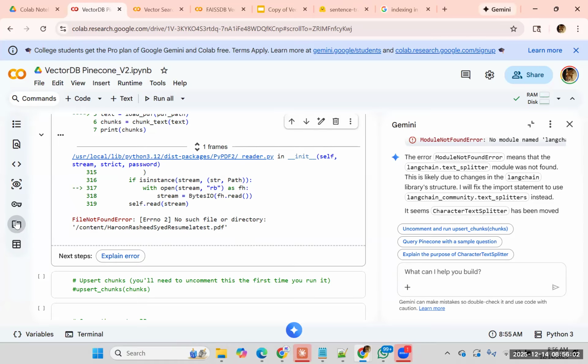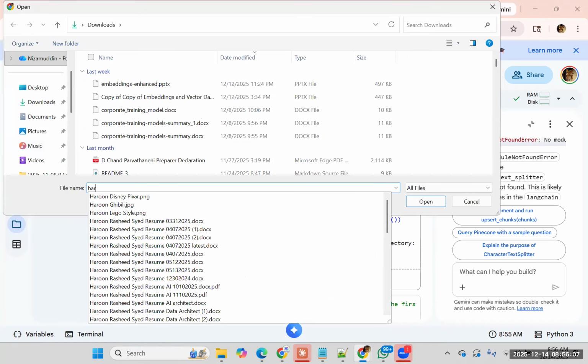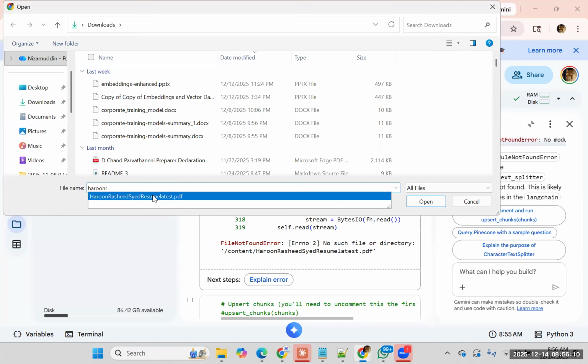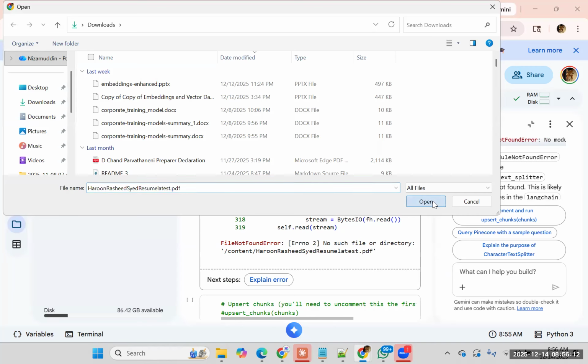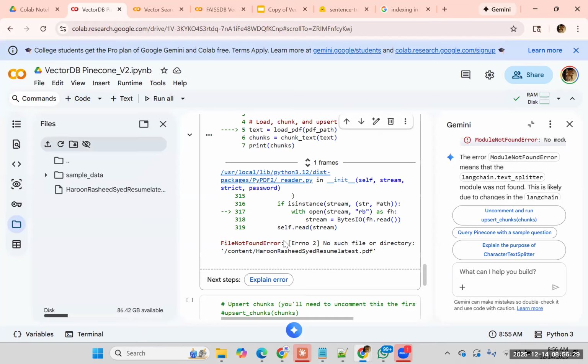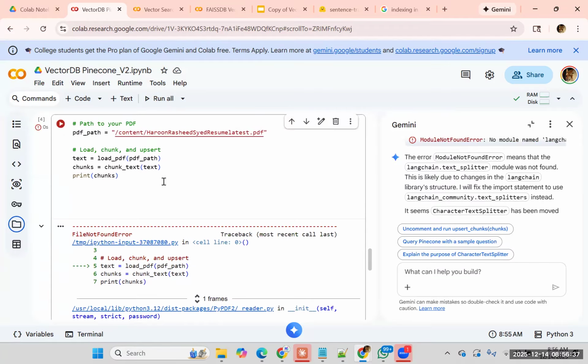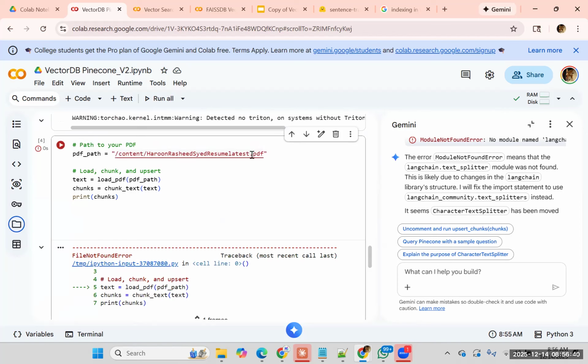So what I will do is go here and upload the file. This is my resume file that I am using. It will upload, and it will show a warning that files are saved elsewhere: this runtime's files will be deleted when this runtime is terminated. So it's kind of temporary. You upload this, you run this, and when it is done, it will delete the file. That's okay, I'm just using it for now. So the file is uploaded in the default directory, and the path of that is /content/my resume.